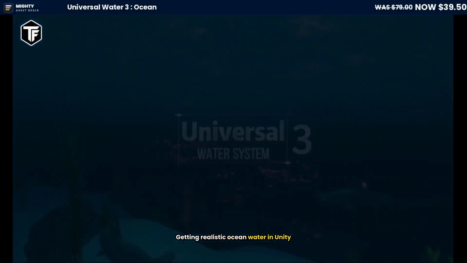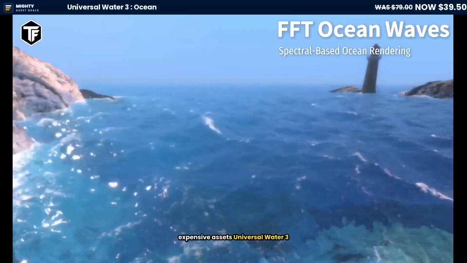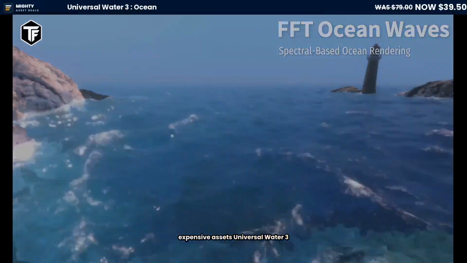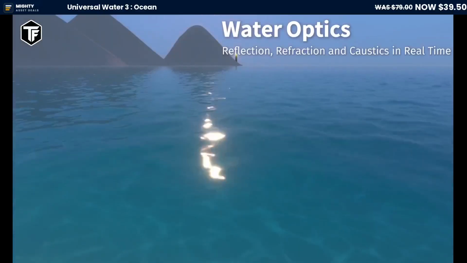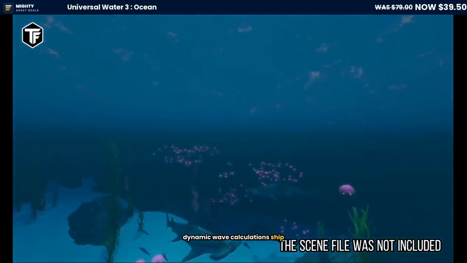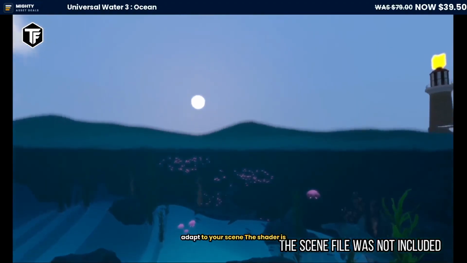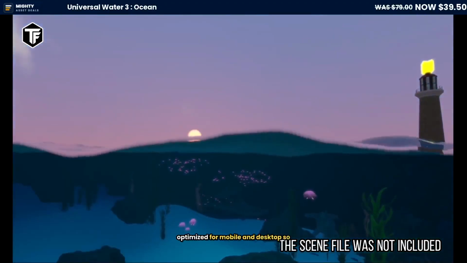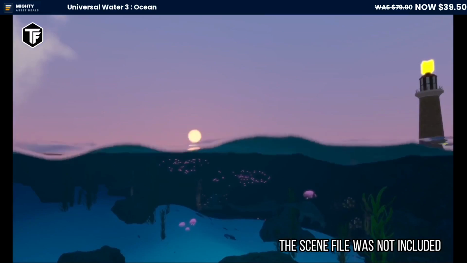Getting realistic ocean water in Unity usually means complex shader setups or expensive assets. Universal Water 3 gives you a beautiful, performant ocean that works out of the box. It supports infinite ocean with dynamic wave calculations, ship buoyancy, foam, and reflections that adapt to your scene. The shader is optimized for mobile and desktop, so you can drop it in without frame drops.